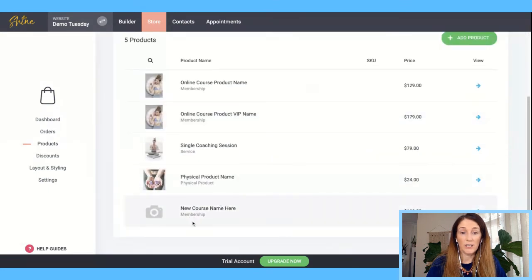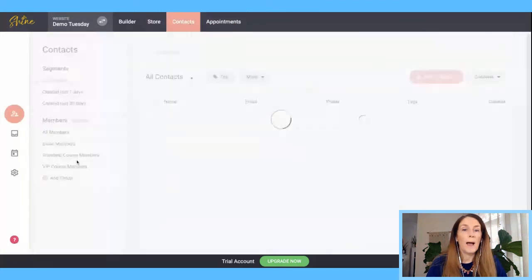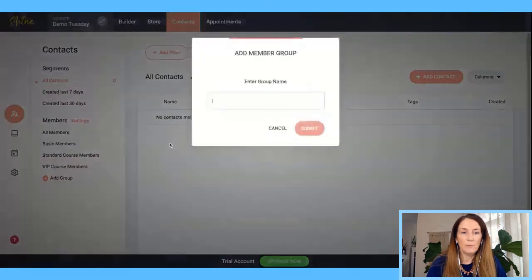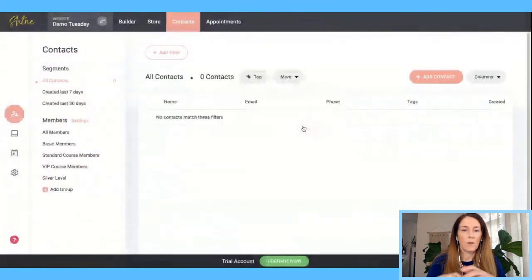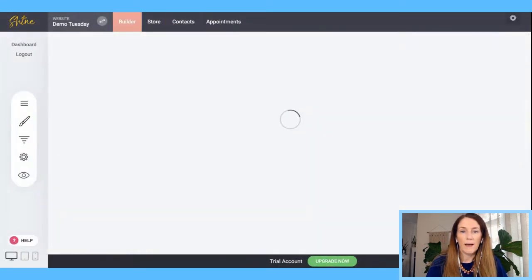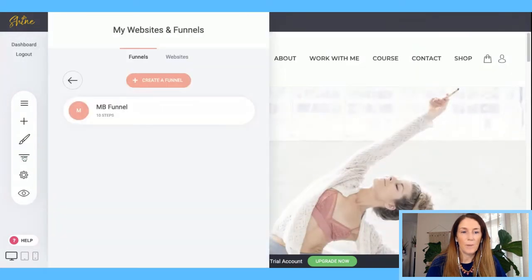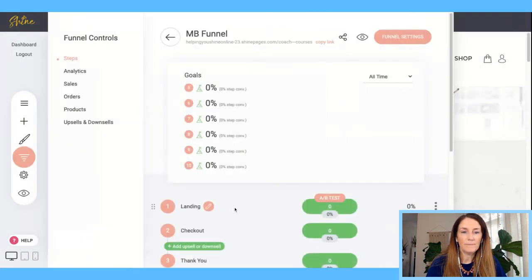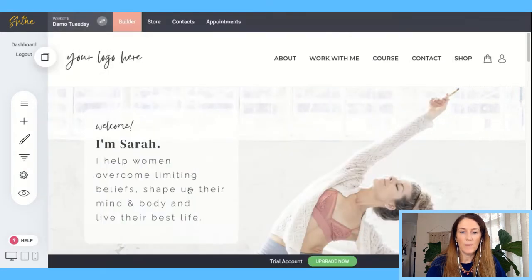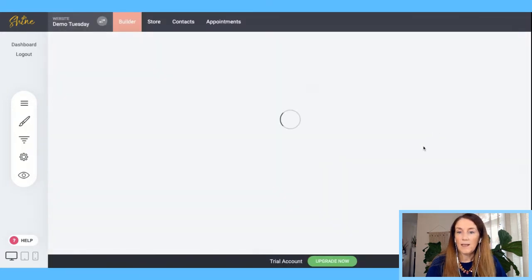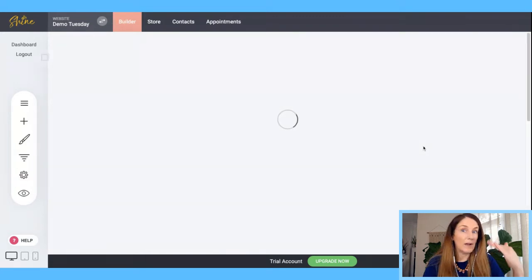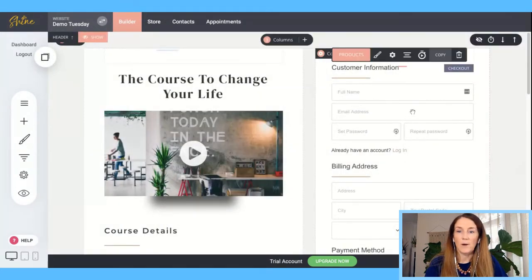Okay, so we just created that new course product. In our contacts, this is where you could set up different member groups. So again, if you want to have silver level members or what have you, you just set them up right there. And again, if we go back to our builder now, go back to that funnel, and we're going to go back to that checkout page. Here, maybe we wanted to change something, so we could add a couple different options for people, and they can choose what that is. So here we go.